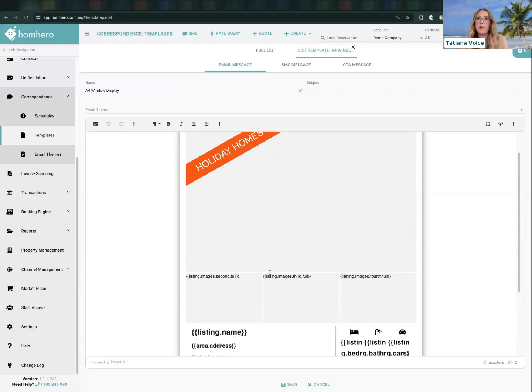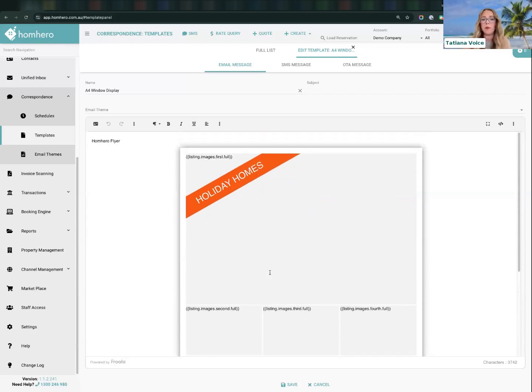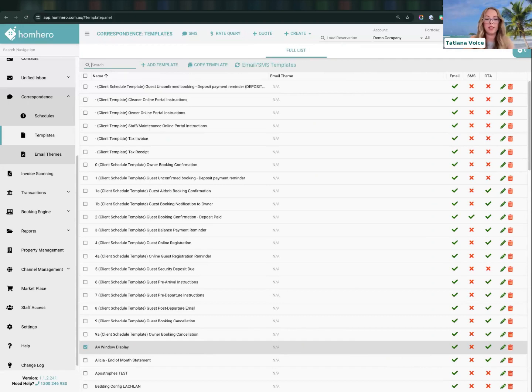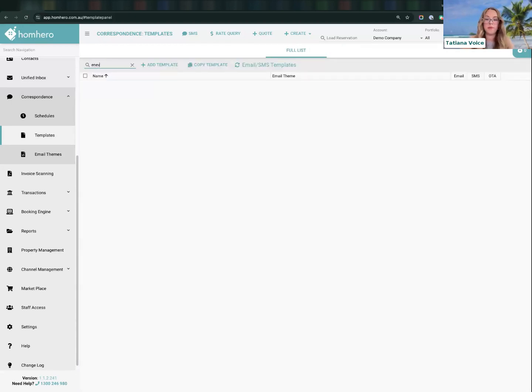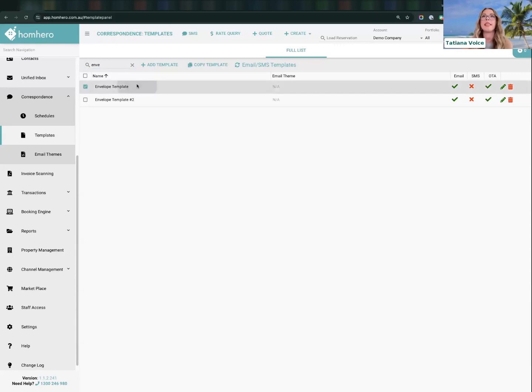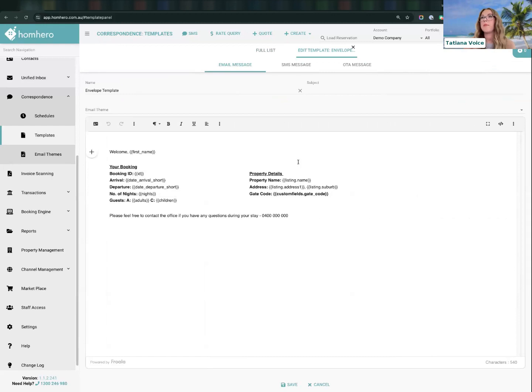Another example might be a key envelope. So if your guests collect the keys directly from you, or maybe in a lockbox that's not at the property, you might already be putting your keys into an envelope, maybe writing their details or manually typing one up, maybe even popping a welcome letter inside. So you can set that up as a template and print it from Homehero instead to save some time. I'll show you another one of those that we've already got set up as well. So envelope template. There we go. If we open up this one, here's an example of how that might be laid out.